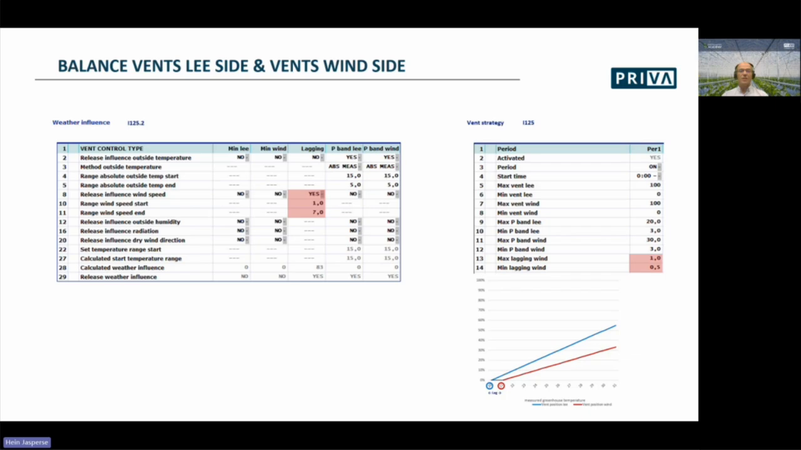And what if I do a thing like this? In this case, for example, depending on the wind speed, I make the ventilation temperature of the wind side a little bit higher or lower. In the graph, you see it like this. If I do nothing extra, you will see at a certain temperature, let's say 20 degrees, the lee side will open with its own P-band. And when it's a little bit warmer, up to 1 degree warmer, then also the wind side will open.